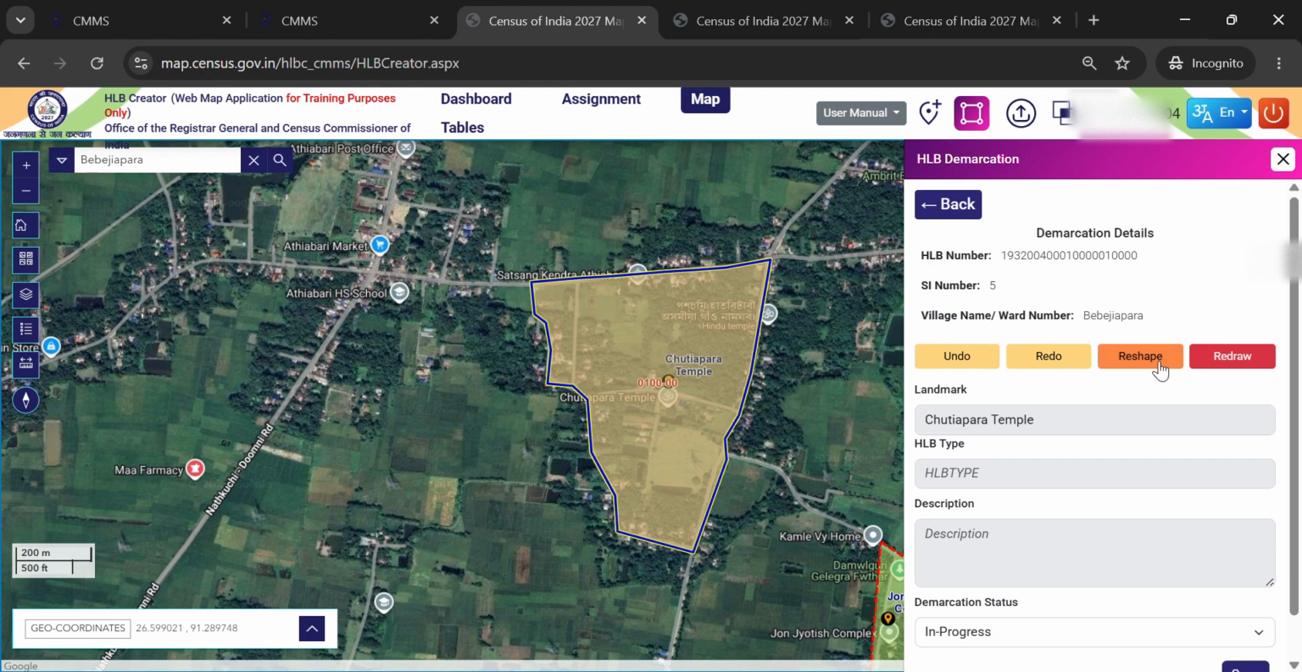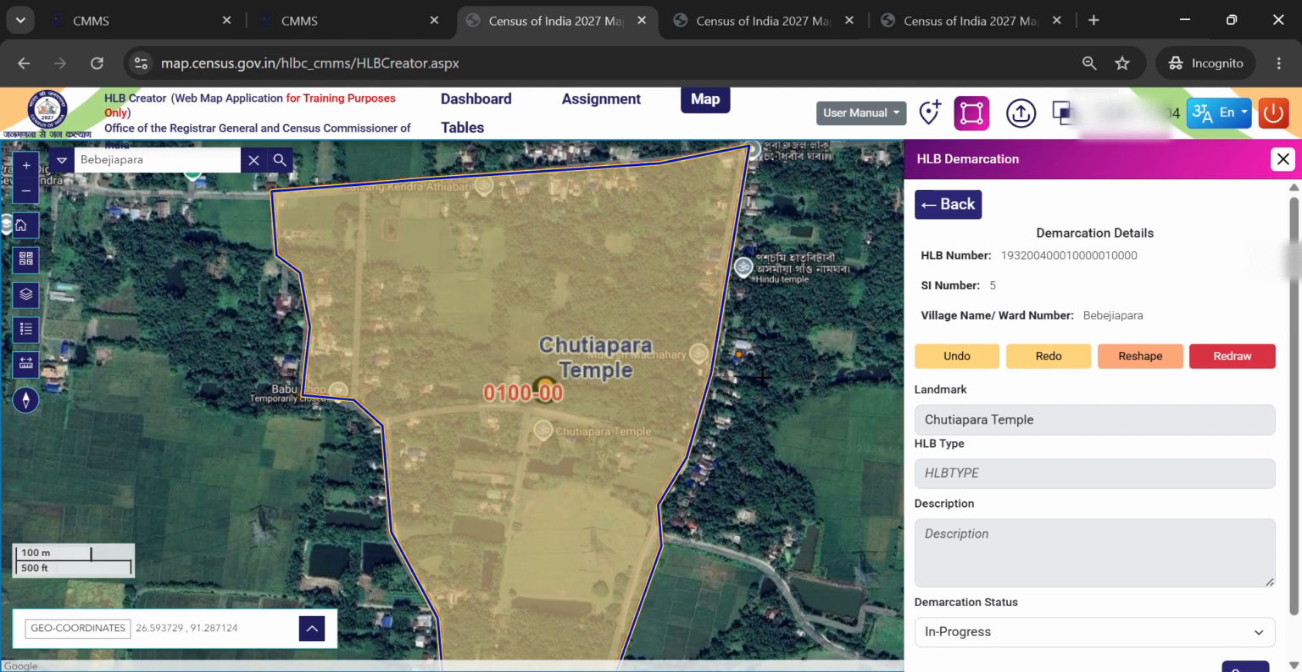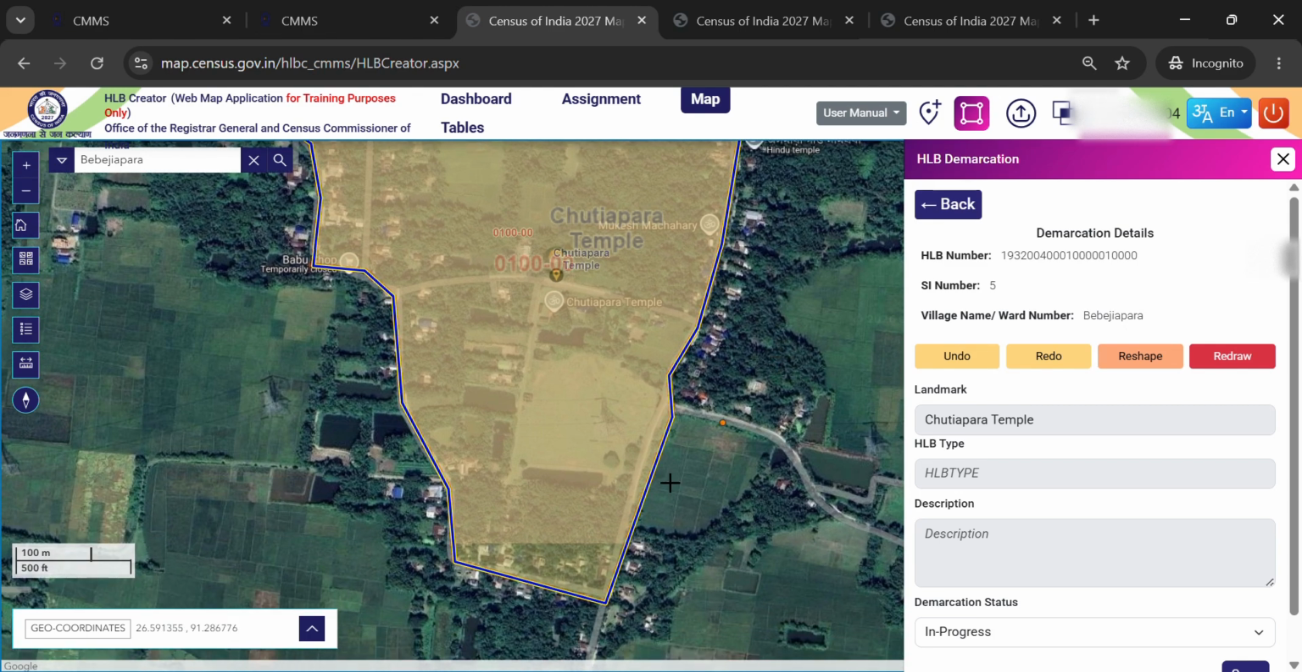Again we will reshape it. It may be the case that we want the HLB to be smaller, not this large, so we need to reduce the size of the HLB. In that case, we will cut it. For cutting the HLB or reducing its size, we start our cursor from outside, right?